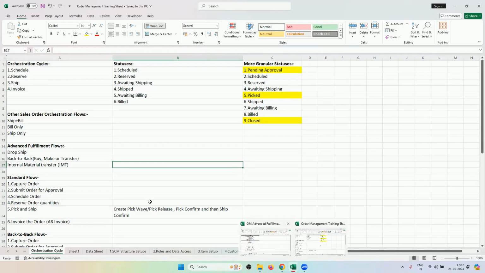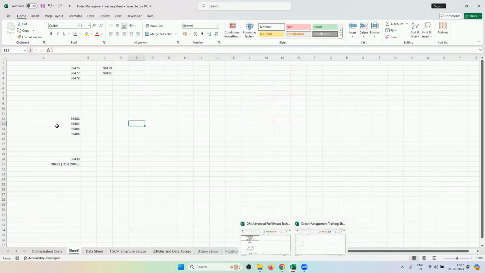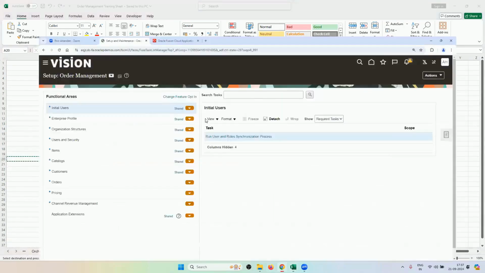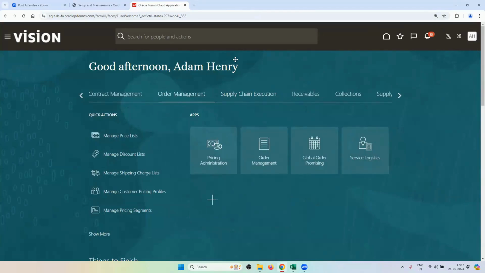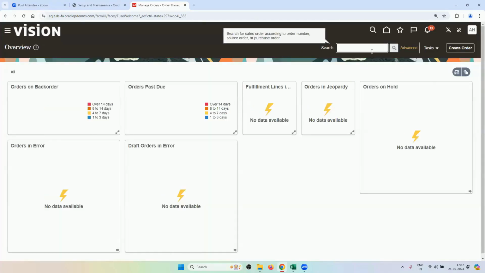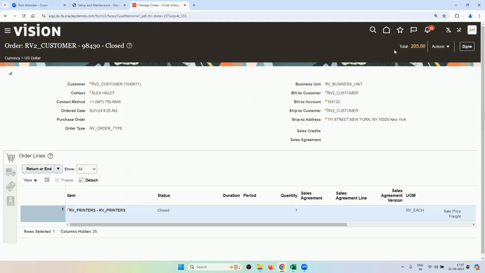So if I can show you one of the sample orders. So this is a standard order, what we have been seeing till now. Let me go there and show you. Then we will jump to the back-to-back concept. So let me go to the order management page. So I'm showing you one of the sample orders.